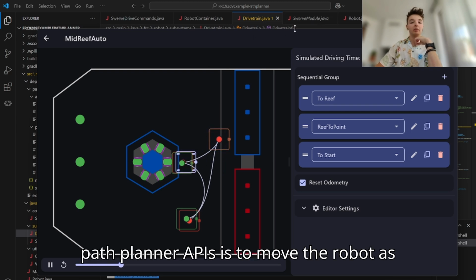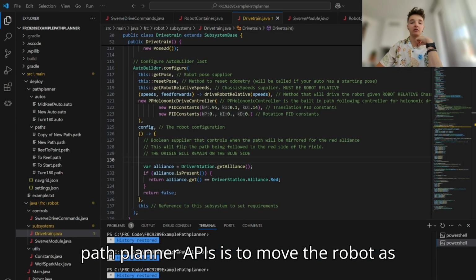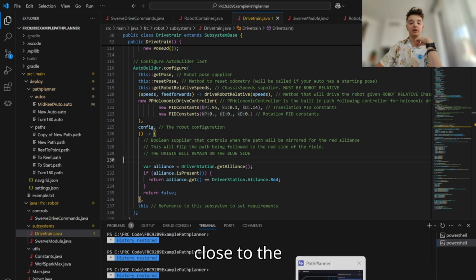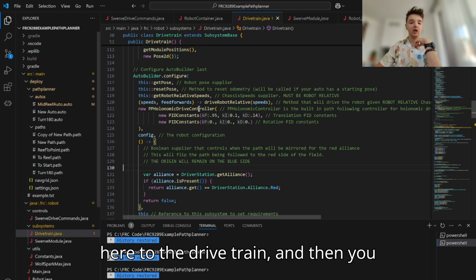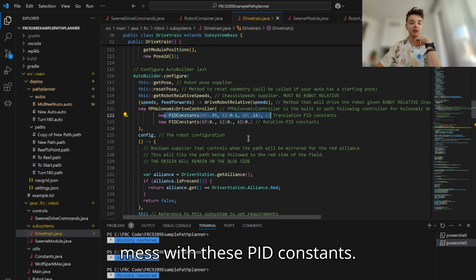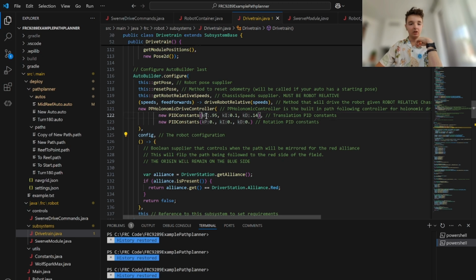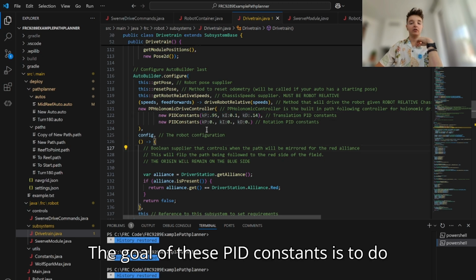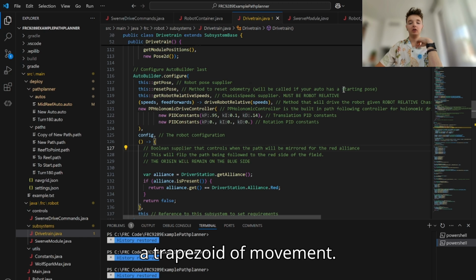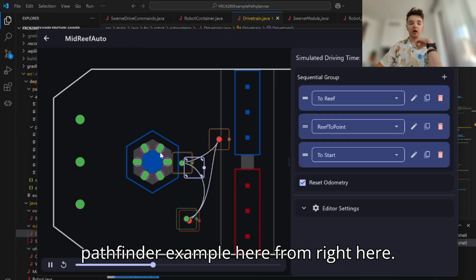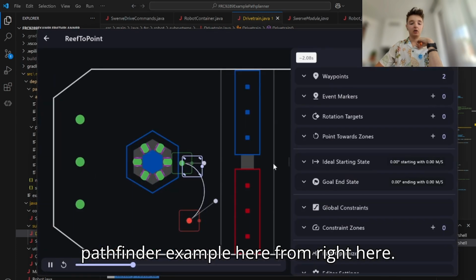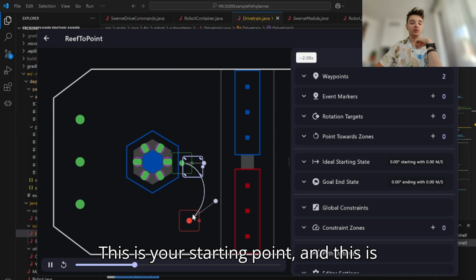The goal of Pathplanner and PIDs is to move the robot as close to the Pathplanner path as possible. And the way you do it is you come over here to the drivetrain and then you mess with these PID constants. The goal of these PID constants is to do a trapezoid of movement. Basically, you start off at some point. Let's use the Pathfinder example here from right here. This is your starting point and this is your end point.